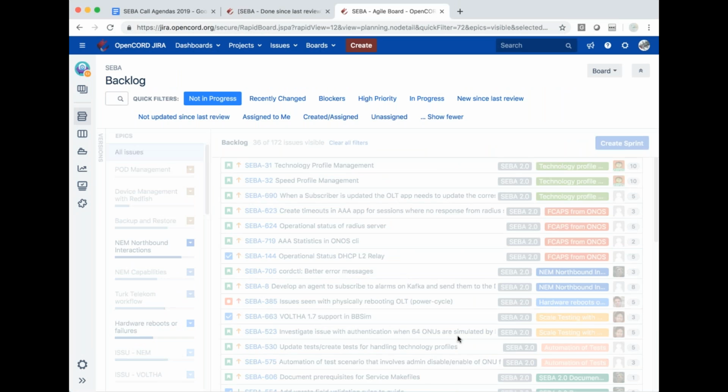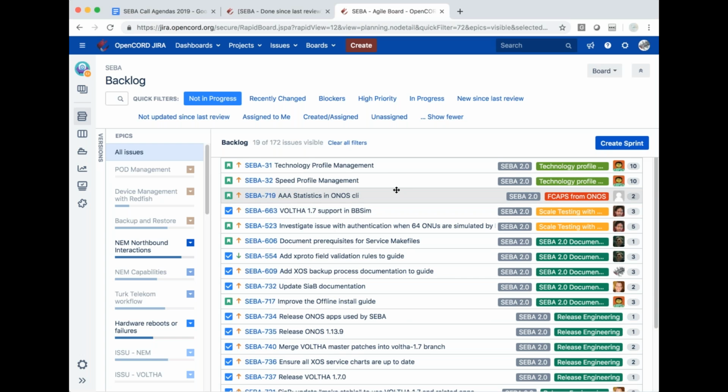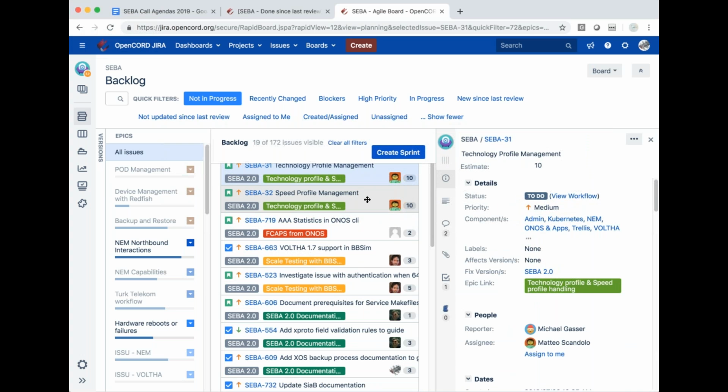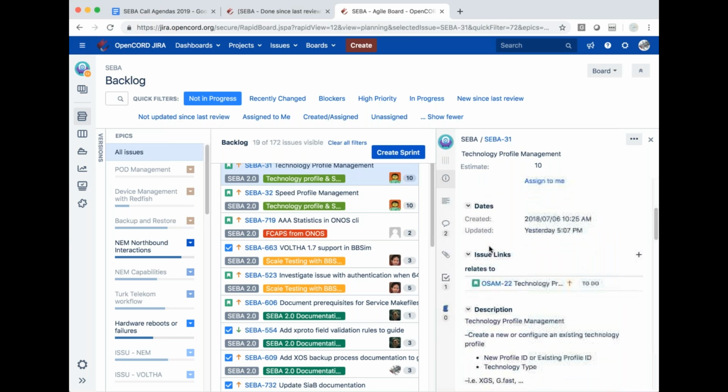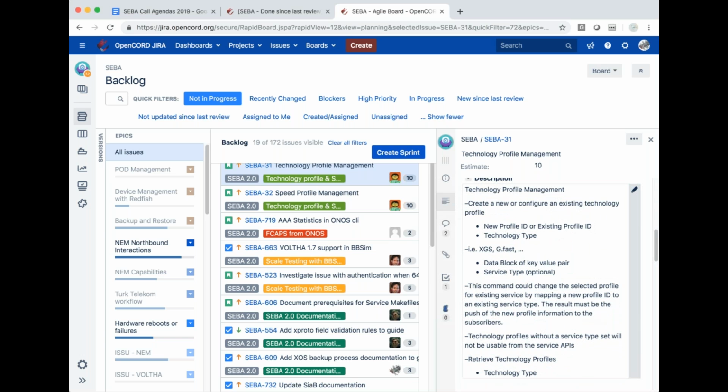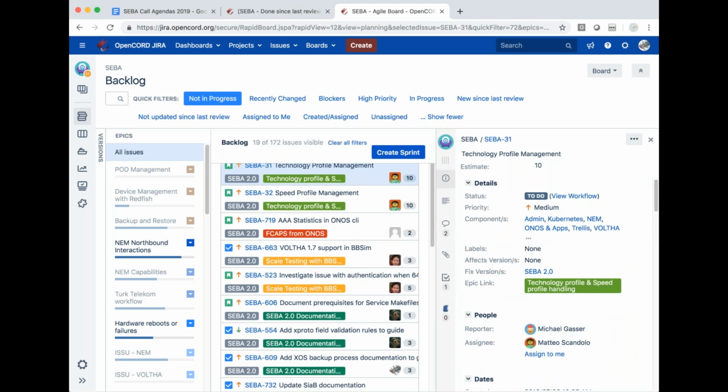So if we look at the items that aren't in progress, I'm going to start going through these so we can get to nothing in the backlog for the SEBA 2.0 release. The first item, SEBA 31 and 32: I can speak to those. Ardik and Selva did all the job on this. The only piece that is missing is documentation, which I'm going to work on today. Everything else is merged, and we're testing it with Suchitra, and it's mostly working.